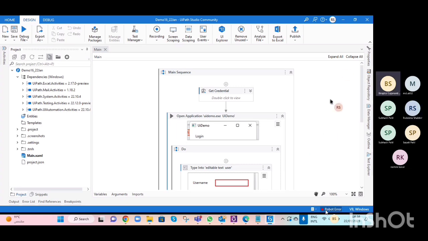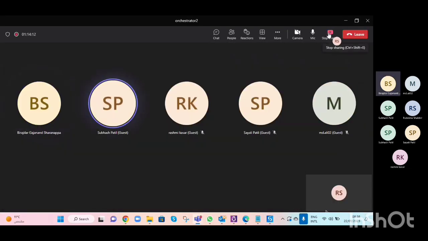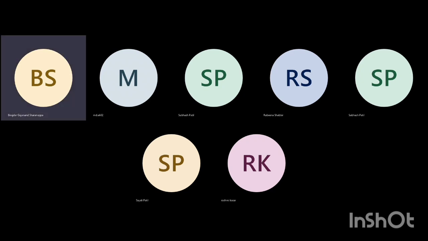Okay, fine. I'll restart and come back soon. Rashmi, Subhash, is it completed? Sir, in the activity panel, open application is not showing, sir. Share your screen. Okay, sir.